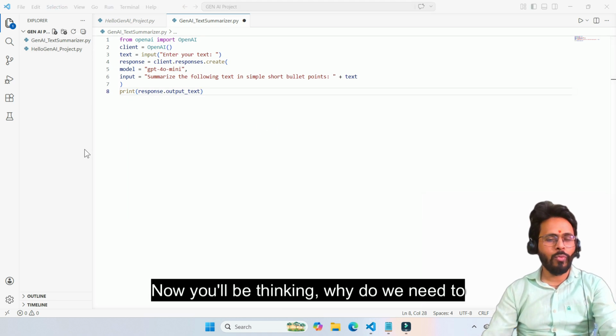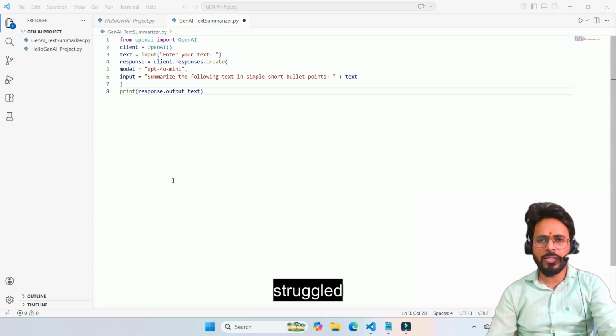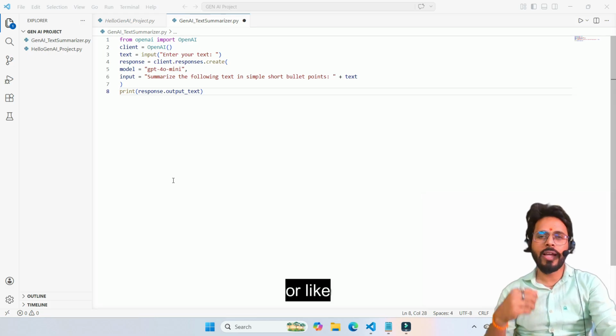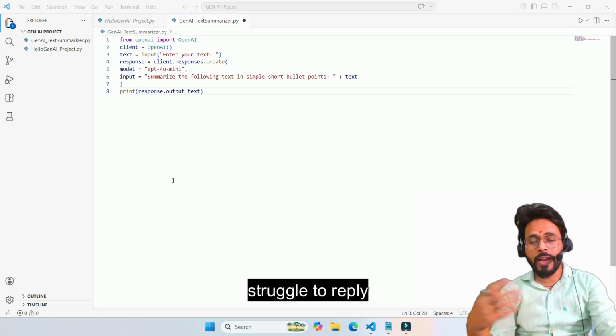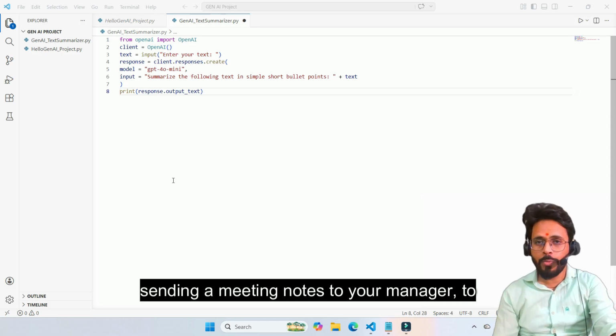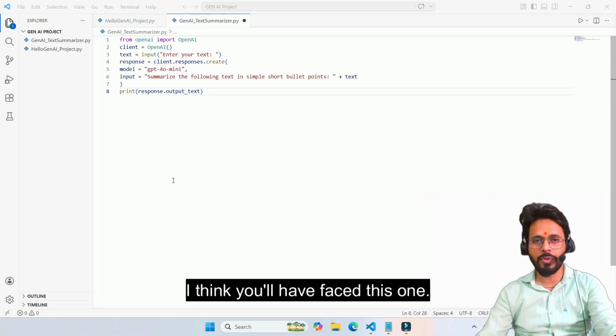Now you'll be thinking, why do we need to use that? Have you ever struggled to write a professional email, or struggled to reply to a client, send a status update email to your manager, or send meeting notes to your manager or team members? I think you'll have faced this one.